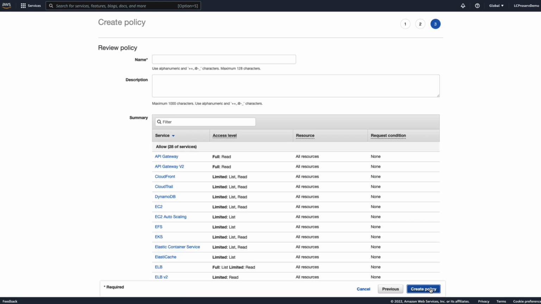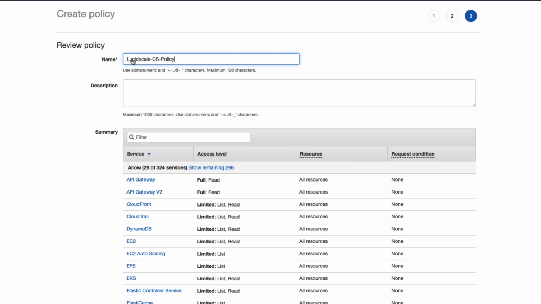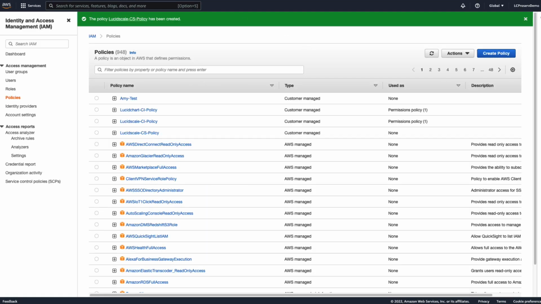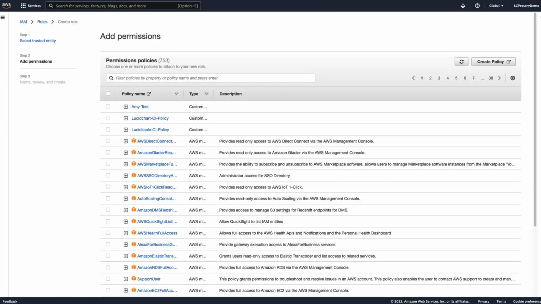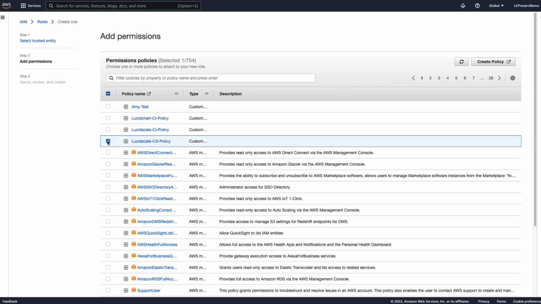In this window, provide a name to your policy. Ensure that somewhere in the name, you add Lucidscale. This way, you can find this policy quicker in the future by searching for the word Lucidscale. Once named, click Create Policy. Navigate back to the first AWS console page where you were creating a new cross-account role. Click the Refresh button and search for the policy you just created.